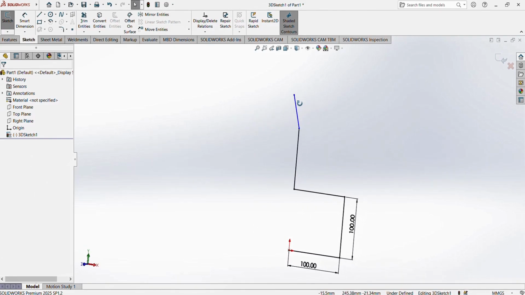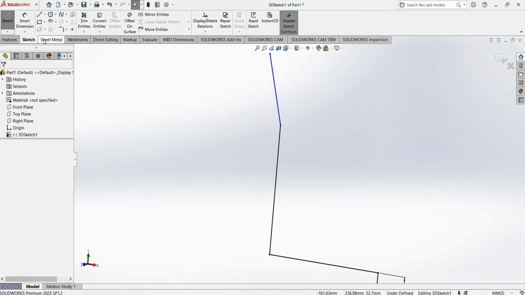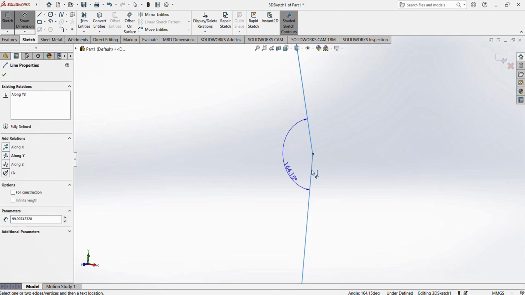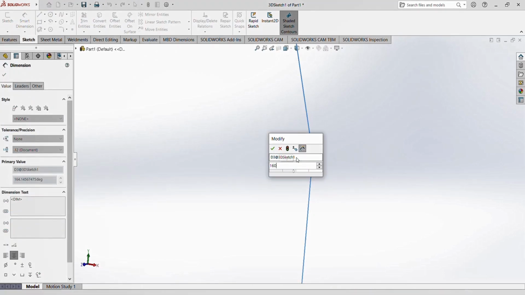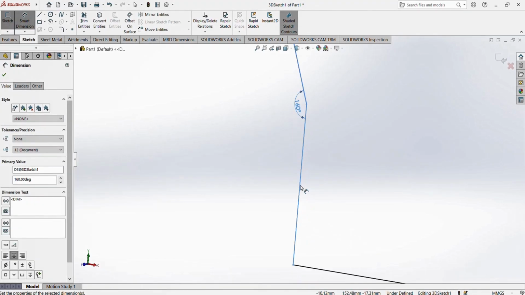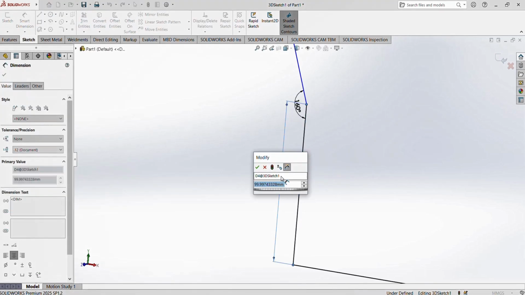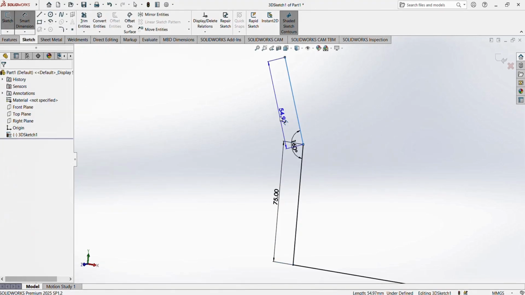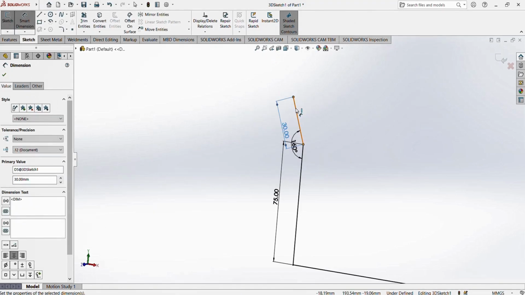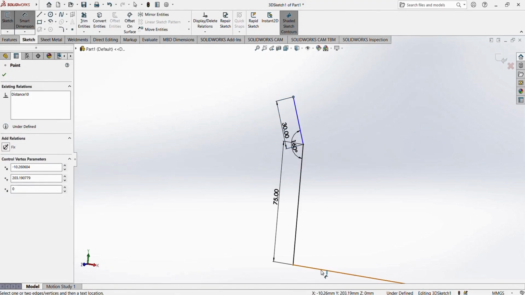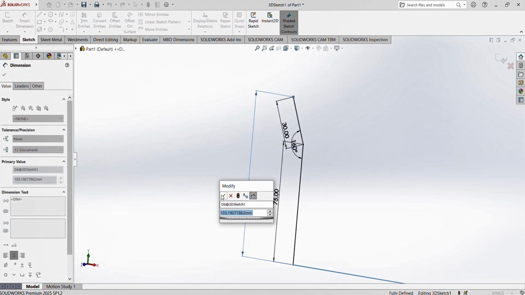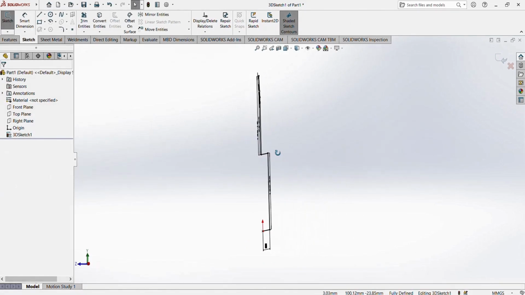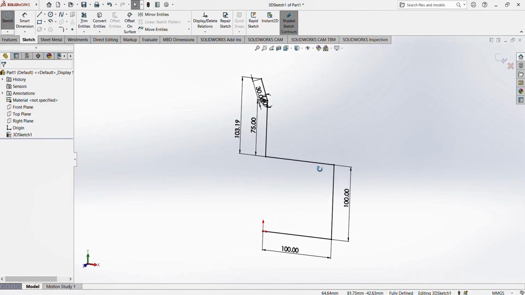Now the dimensions. I provide the angle 160. Select this line, 75. This line 30, and the overall distance between this point and this. Now it's fully defined.